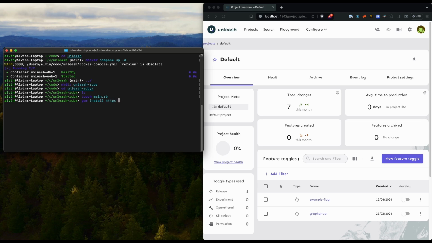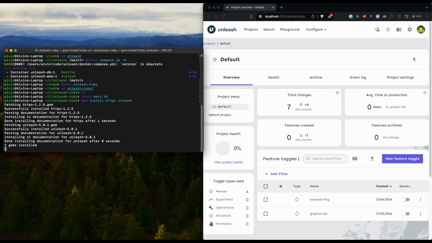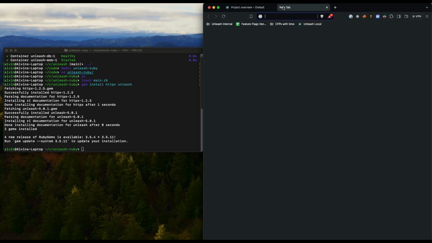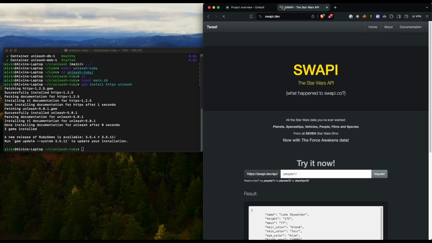Let's install our dependencies first. I'm going to use HTTPX for the requests, and then Unleash itself to connect with Unleash. Right. The gems are installing. Great. Everything is set up. Again, I'm using HTTPX for the requests and Unleash.